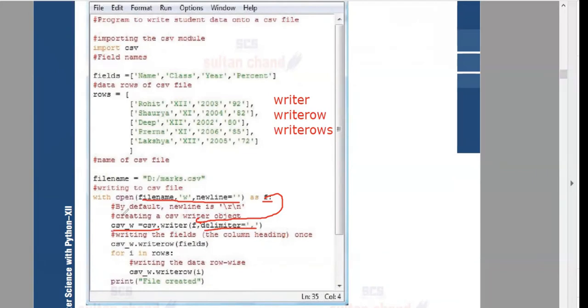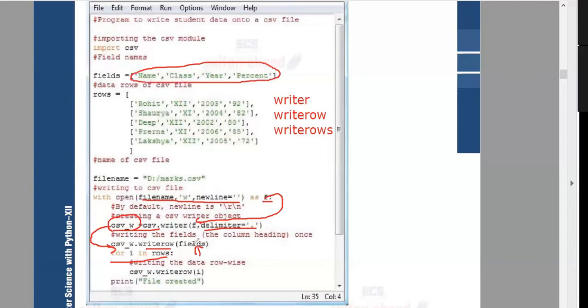And csv_w represents the CSV writer object. Using the writer object, we'll be writing the row, and if it is rows also, we'll be seeing another example which is going to write the rows at a stretch. Instead of using a for loop, we can write it at a stretch using writerows. Writerow is going to take a list. If it is a writerow, we have to supply it as a list. So fields is a single list which we are supplying that is going to be written as the first row.